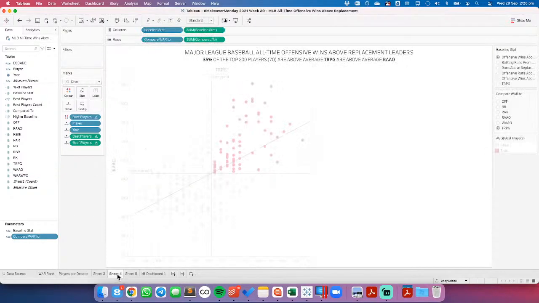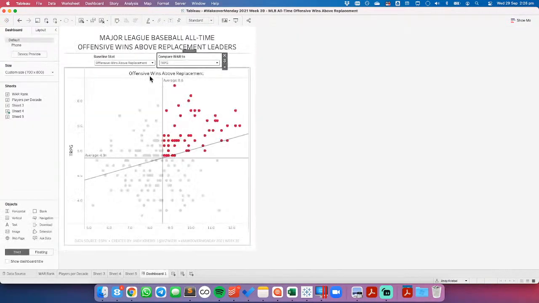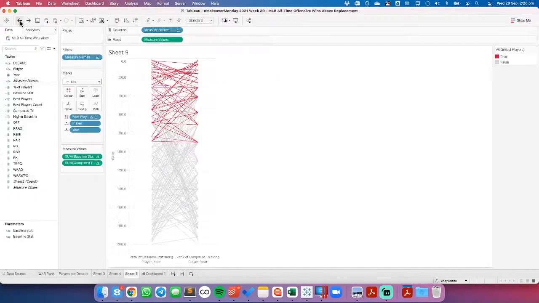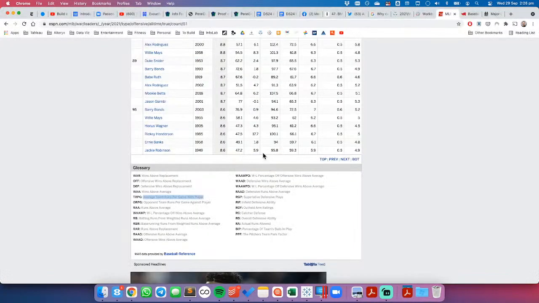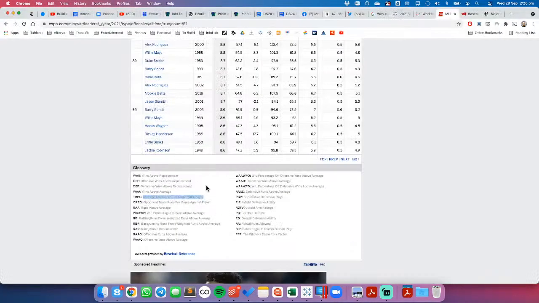Okay, so I need to go back to my scatter plot. So that's always going to be wins above replacement. So I'm going to get rid of this one now. Edit title. Okay, wait, I messed something up. Let me go back. I was messing things up, so I'm going to go back and fix it.